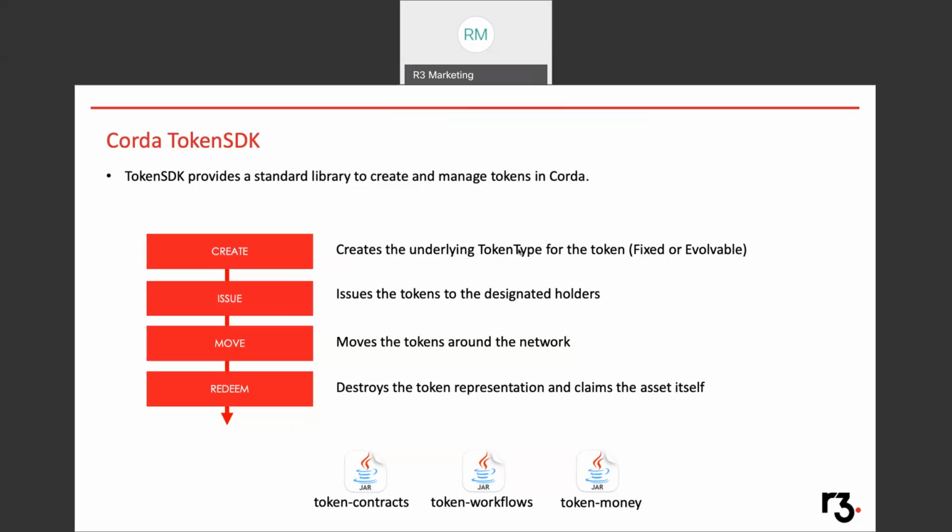And lastly is redeem. The word redeem in the normal English context means you exchange your token for something. However, that's not how the functionality is used in the token SDK. In the Corda token SDK world, the functionality called redeem means that you want to consume the token. That means you no longer want your underlying asset to be traded on the open market.